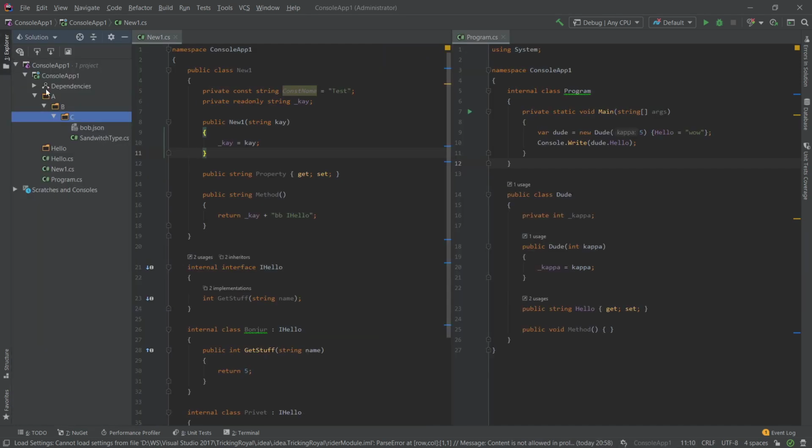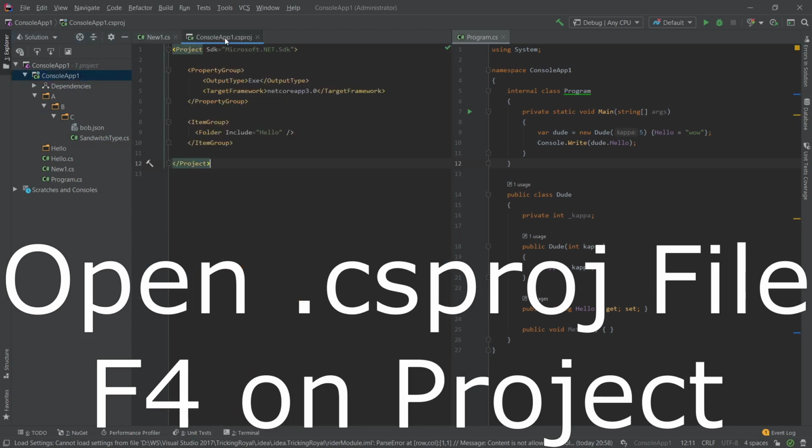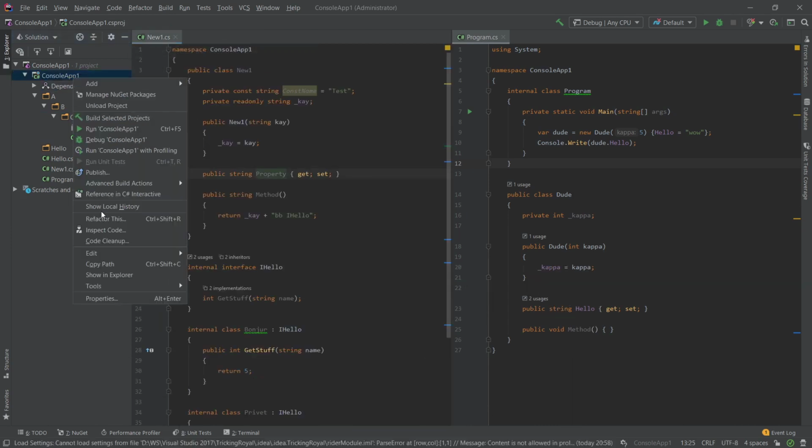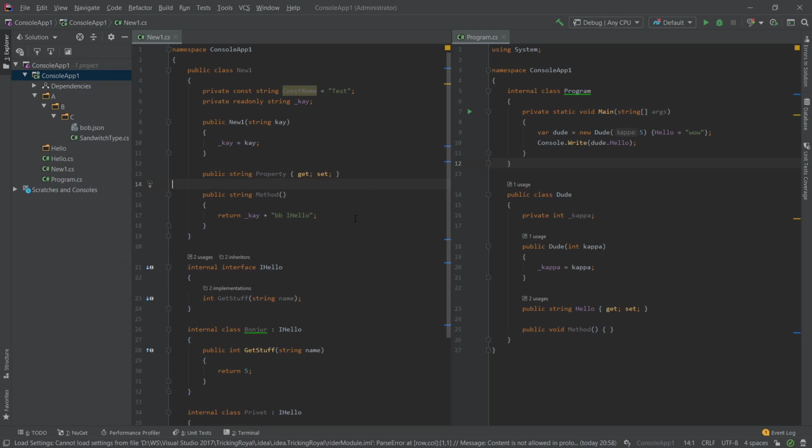And the next thing is getting to your csproj file. I don't know why they can't just put it in the file system along with the other stuff. Why does it need to be hidden? I don't know. You basically select the project and you press F4 and you're at your csproj file. Otherwise, if you want to get to it, you right click on it, go to edit, and click on edit csproj file. This will be it for this tutorial.